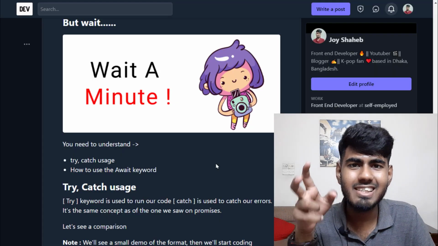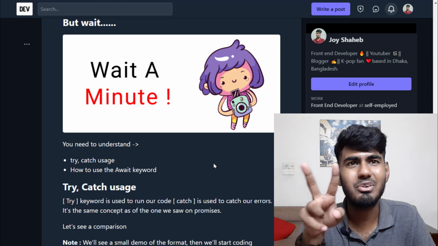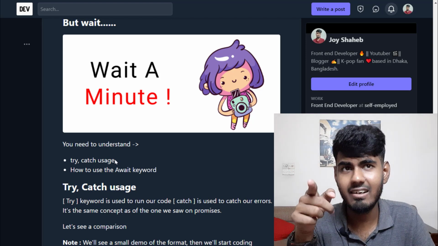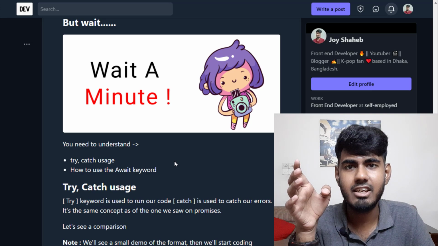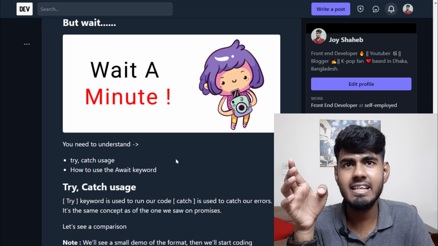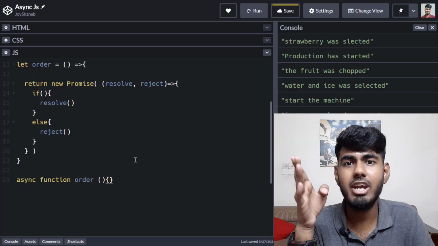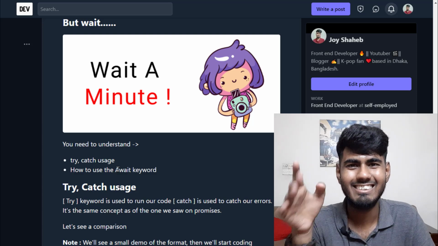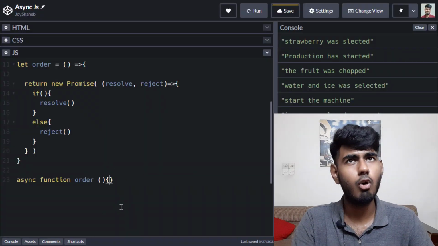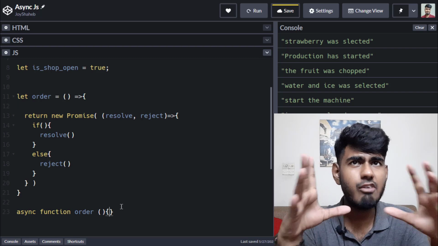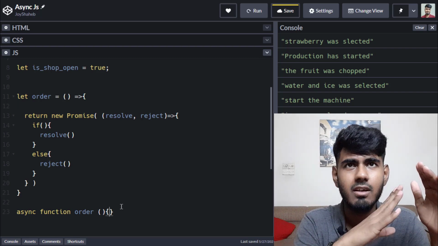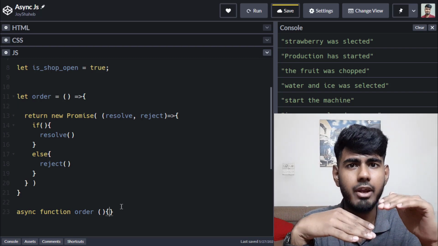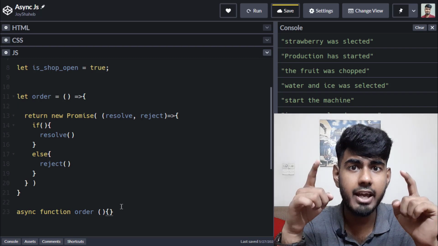But wait, the story doesn't end here. We need to understand two more things: the try catch handler and how to use the await keyword. So this is the async keyword. We need to understand the await keyword. Let's dive in. Now let's come back to our CodePen and understand the difference between the promise and our async await. Only then we can understand the try catch.